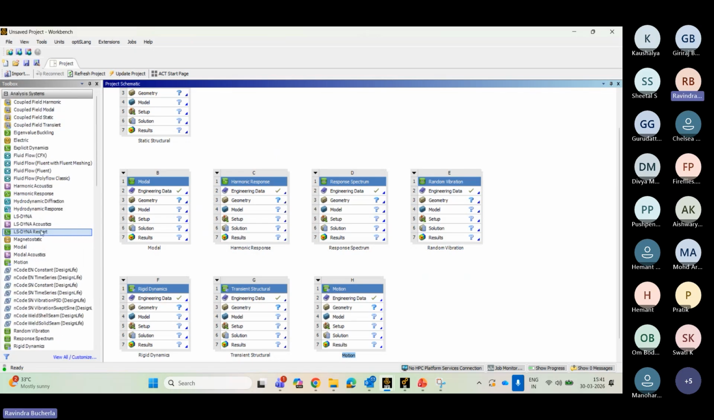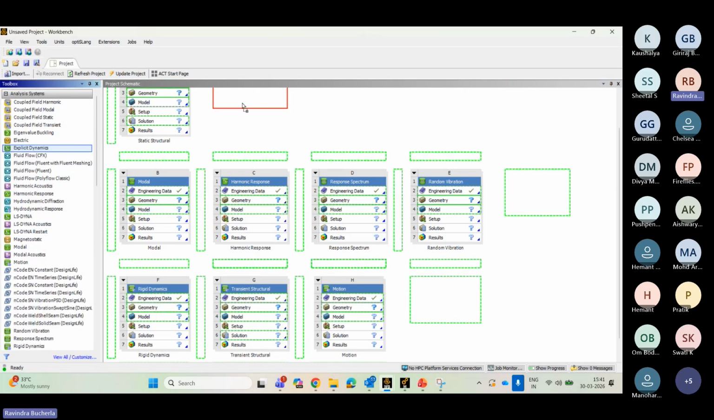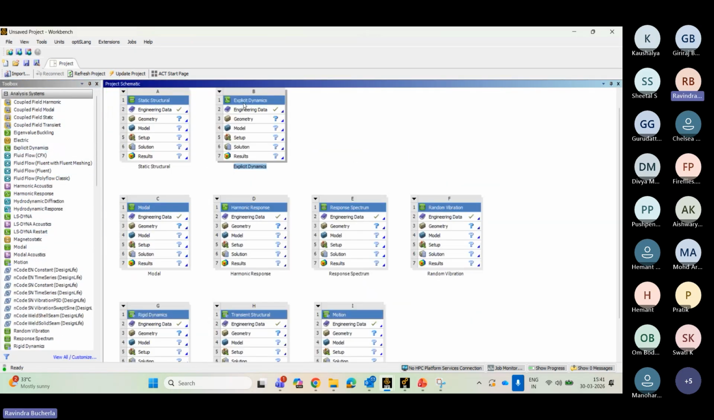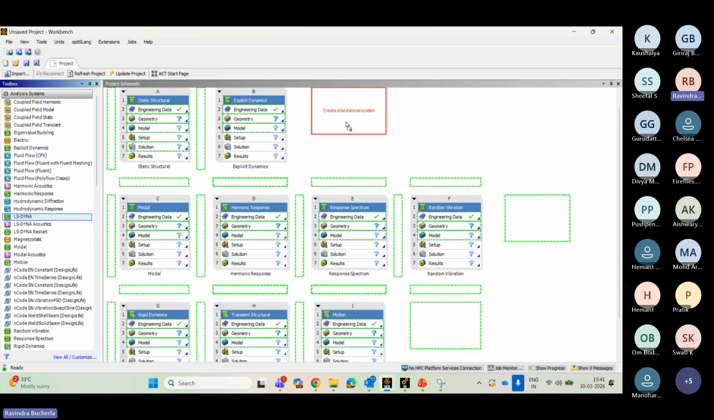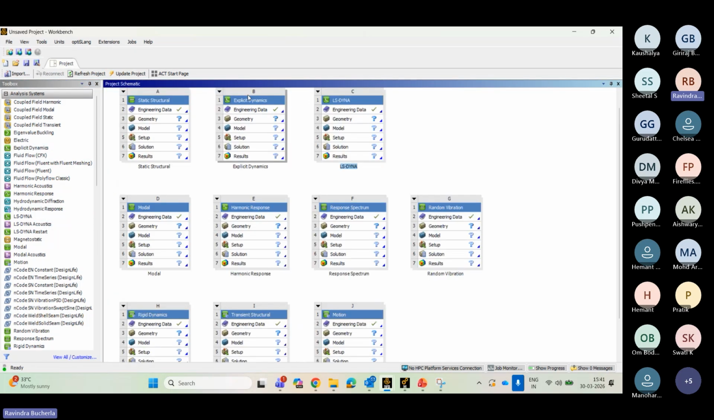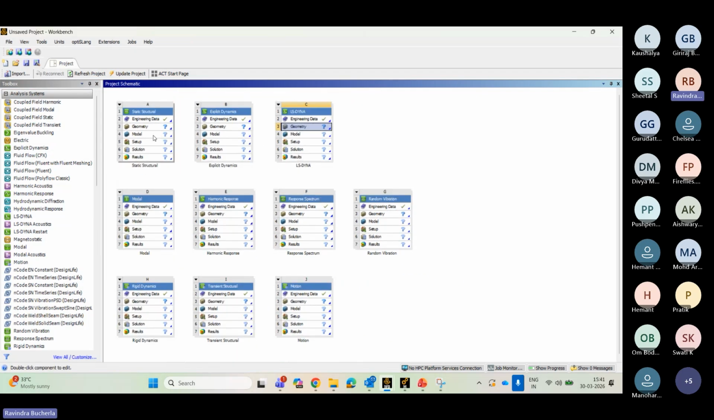Similarly, explicit dynamics, for any explicit events like car crash, bullet impact, explosion. All these kinds of problems we can also solve by using explicit dynamics, by using Explicit or LS-DYNA. So whatever problem we want to solve in structures, basically there will be a total of 7 steps. To complete the simulation in structures, there will be a total of 7 steps.